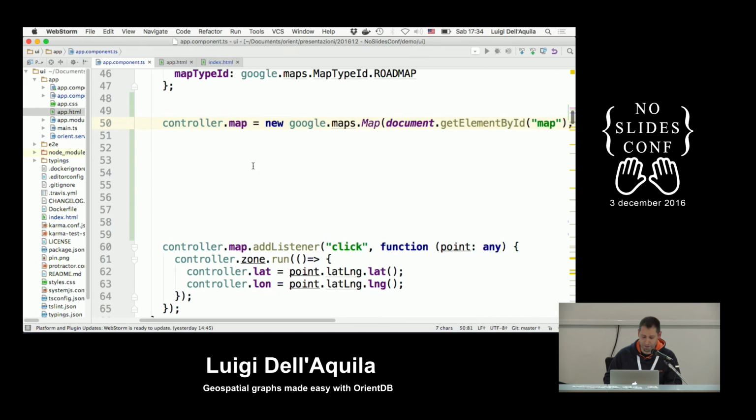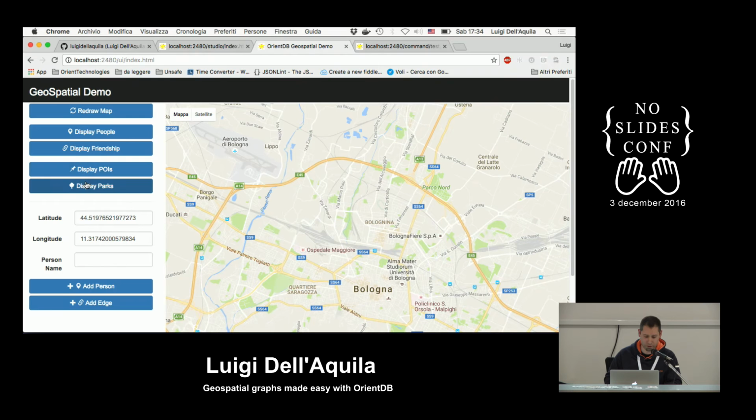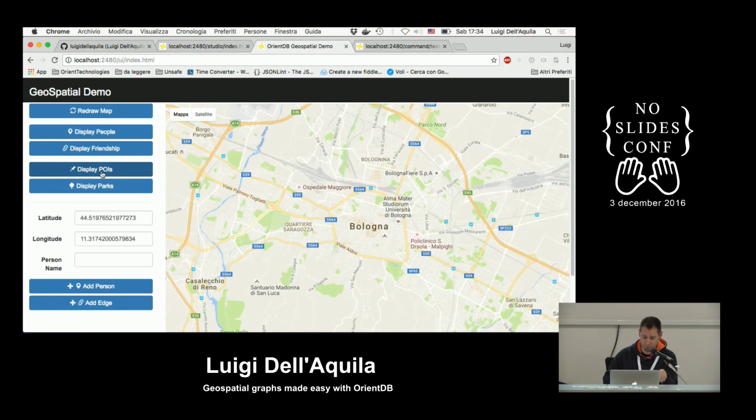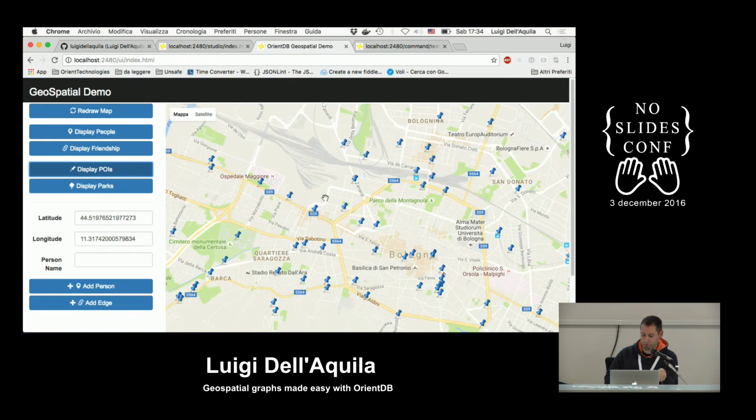Then I have some buttons here. I have display people, display boys, display parks, and so on. When I click on these buttons, I have to do a query on OrientDB, get the results, and display them on the map. Let's see what I want to do. Display boys. Here we are. This is what I want to do. Display points of interest on the map.